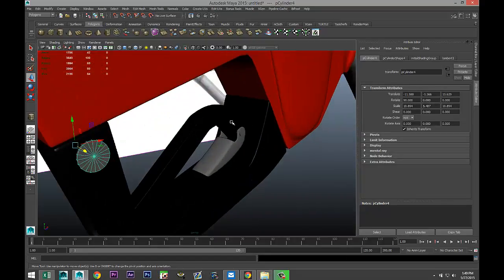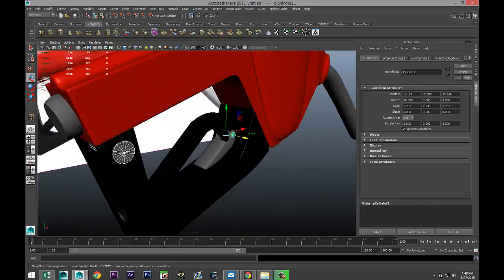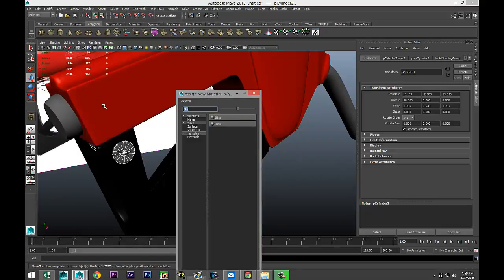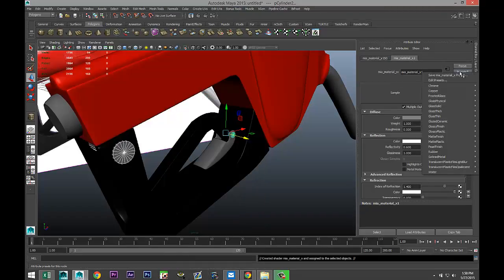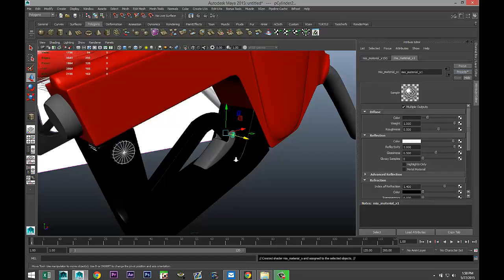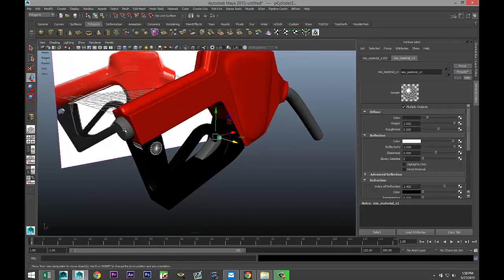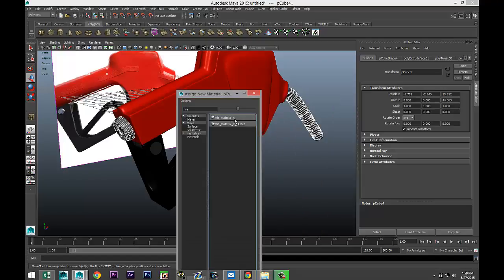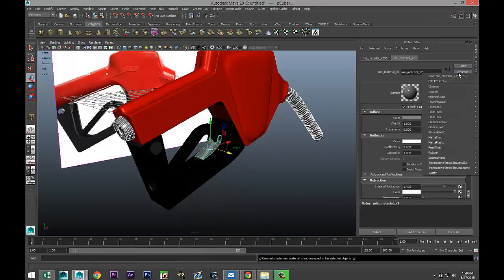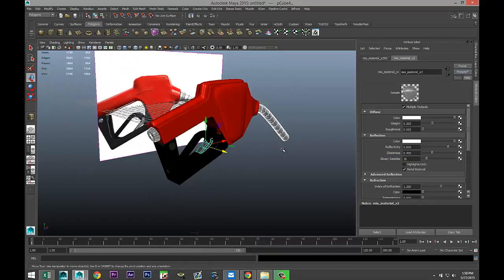This section and this section, we'll do chrome. Assign new material, mia_material_x, Material tab, presets, chrome, replace. And this section, and this section, they are not chrome. It's more like a matte finish. So we'll right-click, assign new material, MIA material, presets, satin metal, and replace. There we go.